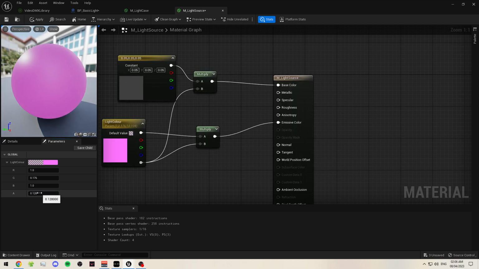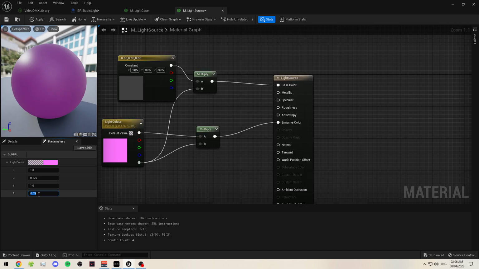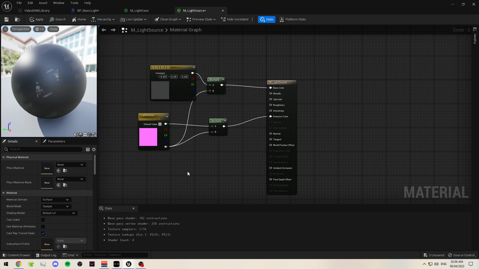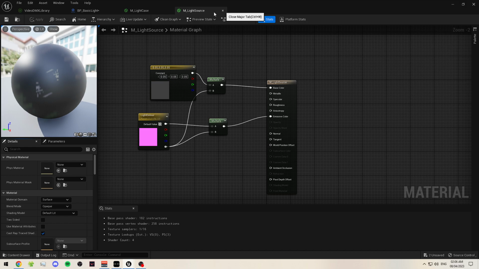Then if we increase the alpha of the light color parameter, we start to have color coming through, and then as we get darker and darker, eventually it's black, which is what we want. You could do some other stuff and make your light source material look a lot better, but I can't be bothered. I'm gonna go ahead and save that.